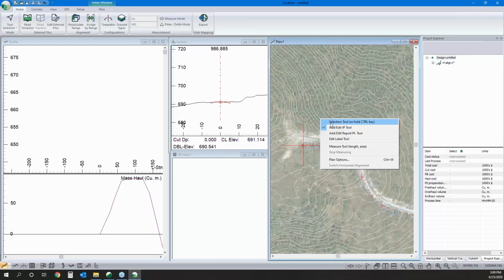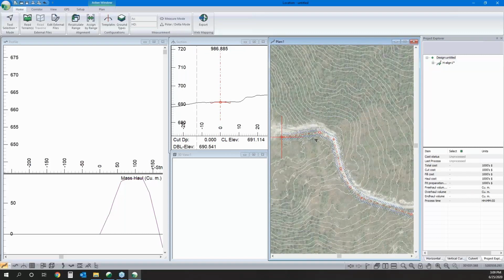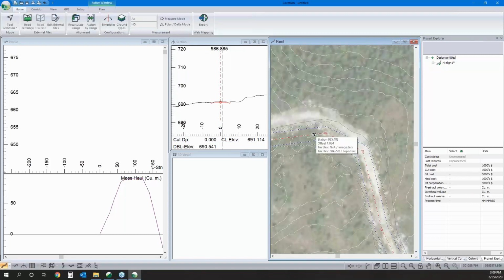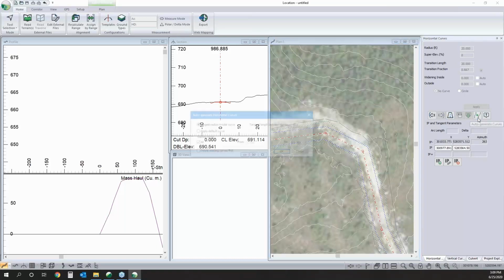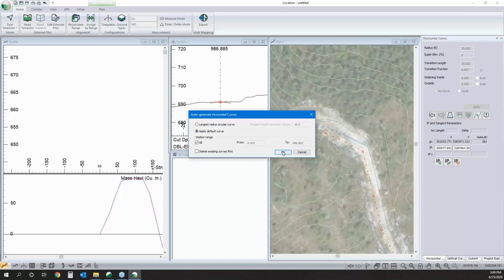I'm still going to use curves for that alignment. The reason for that is if we have tight corners and we're not using curves, just tangents, we can get some funny interpolation when we're modeling our cross sections. So I'm going to go to the curves tab, and our default curve is set to be a radius of 20 meters. That works for what I'm doing. I'm just going to apply the default curve to all those IPs.